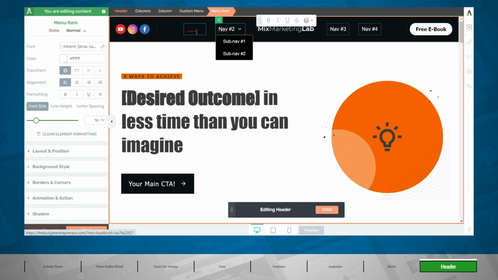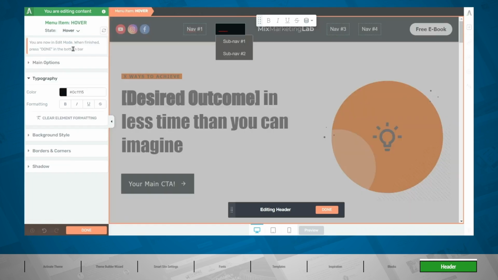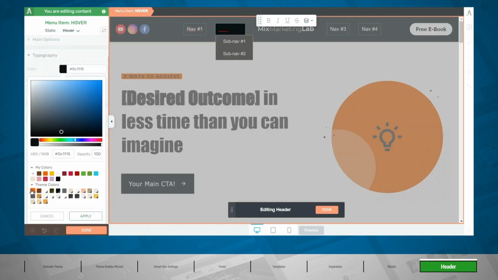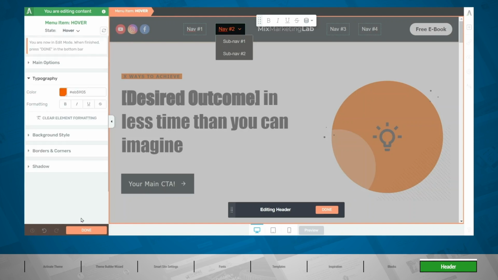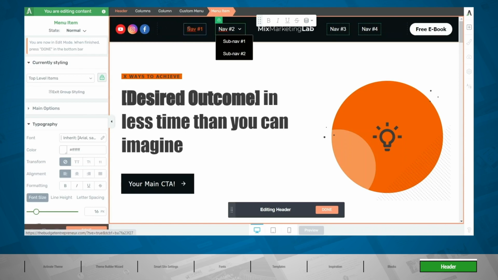So we'll need to go ahead and change the hover state setting. So let's go to Menu Item, State, and let's select Hover. And in the typography tab, let's go ahead and select a new color for our text. Now let's switch back to the normal state. And as you can see, when I hover my mouse over it, the text changes color.